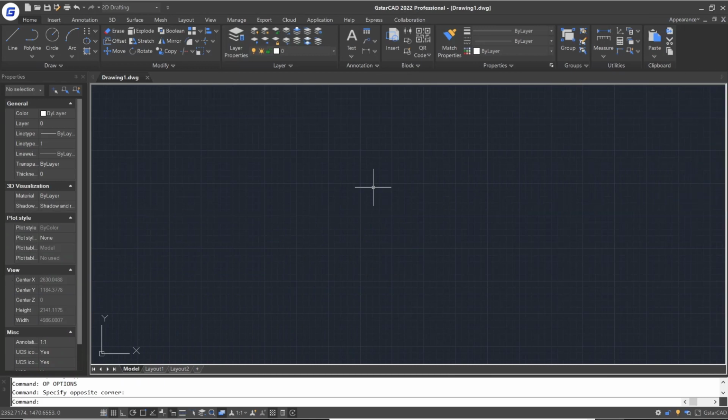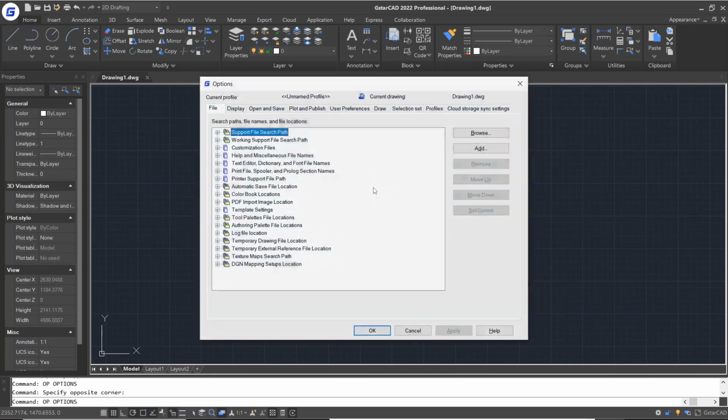Hello everyone, today we are going to learn a basic StarCAD tutorial: how to change background color. To change background color, you can type OP to open the Options dialog box and click on the Display tab.